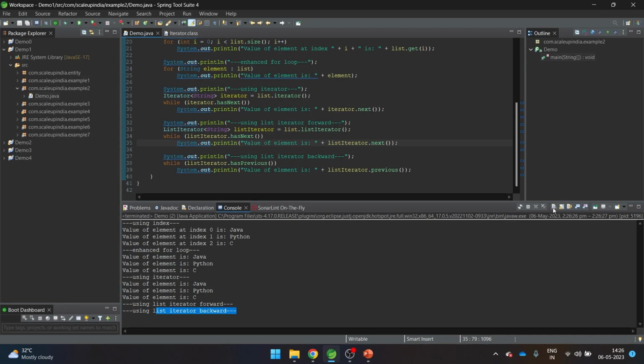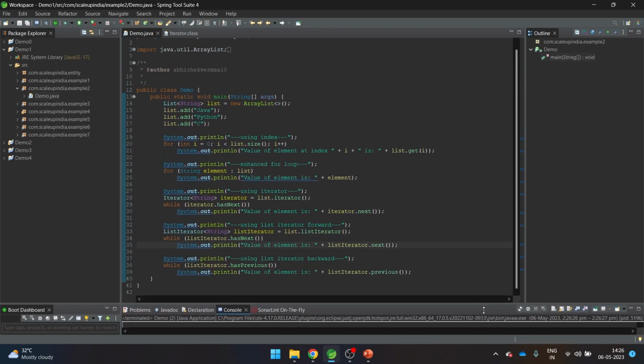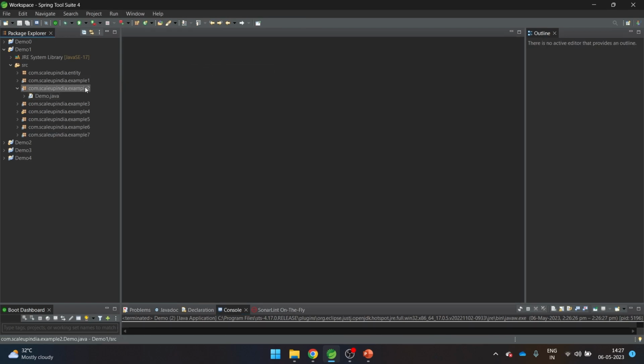So that's it for the iteration, and now you know that there are 4 ways you can iterate over your list. You can go by the index loop, enhanced for loop, iterator, or the list iterator also, depending on your requirements. Out of these, my favorite one is still the enhanced for loop. You can comment your favorite one also. Now let's go for the next demo.